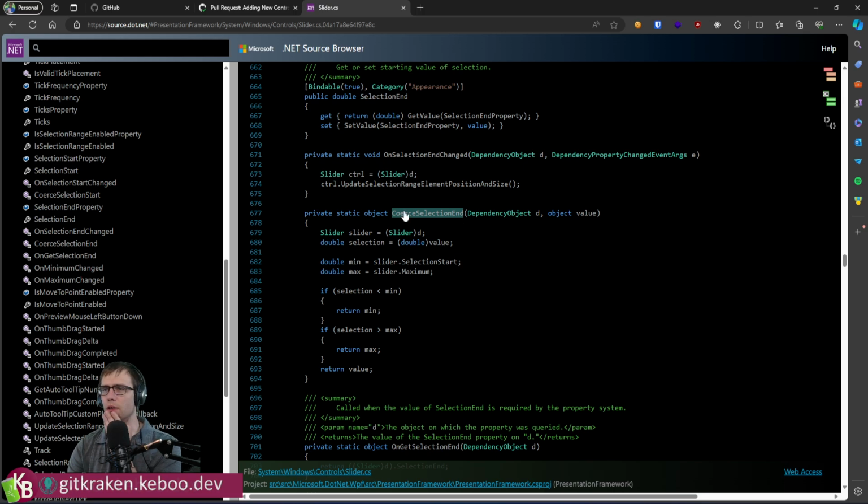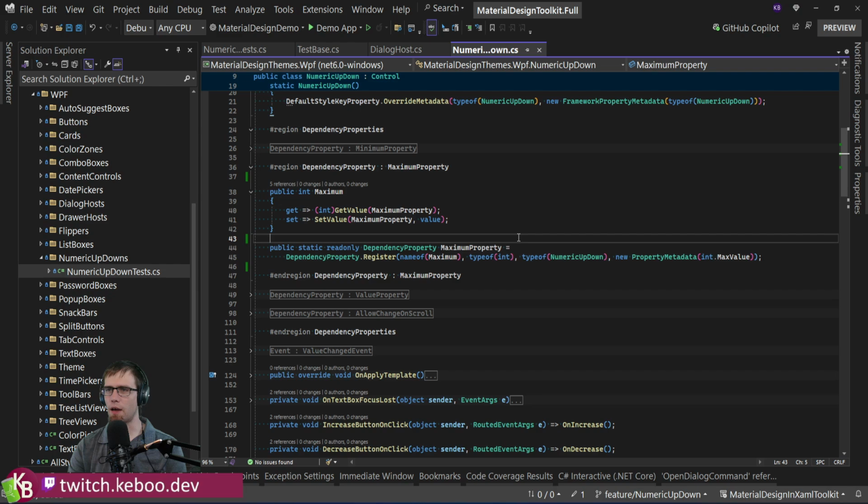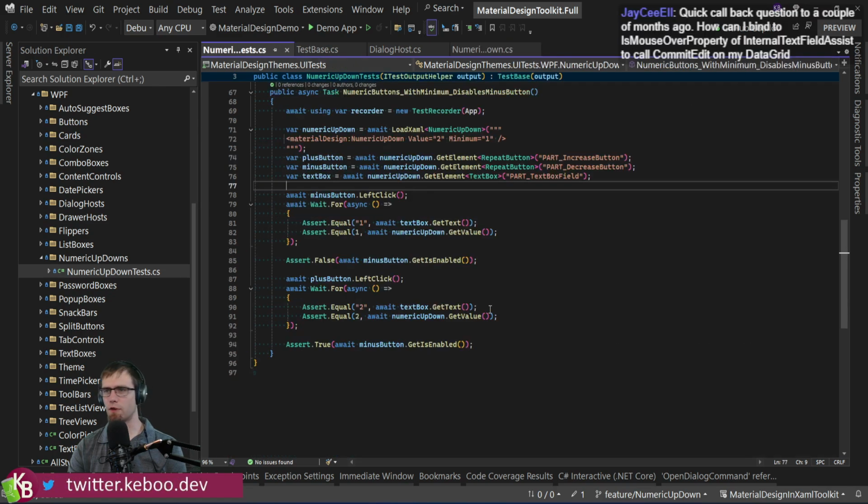I think we need something like coerce value, and then min and max need to control it. So I think there's actually, well, hold on. I'm going to write a test first, and then we'll go through and change it.